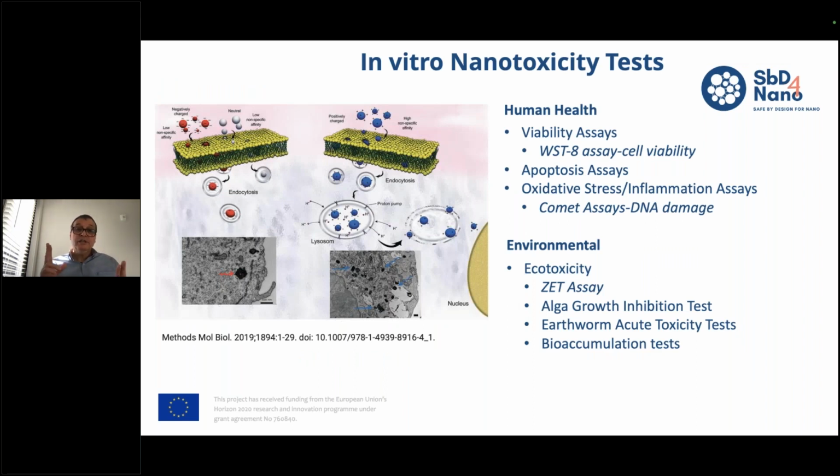Okay, there are two in vitro tests. These are done in the laboratory. The first is concerning human health, the other is the environment. I'm going to just show you which tests we used in this project concerning human health. These are viability tests, the WST-8 assay cell viability test we used, and the other test we used was the COMET assay for DNA damage.